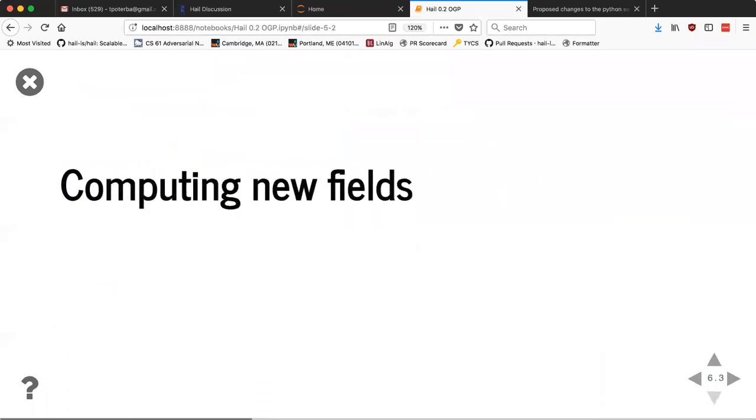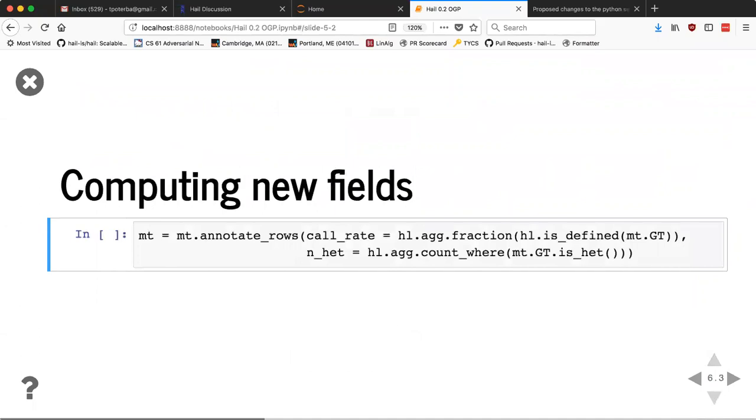So how do you use Hail to compute new fields? The methods that do this are called annotate and select. And on matrix table, you have a few of these. You have annotate rows, annotate columns, annotate entries. And these are used to compute new fields and to add them into the structure of the matrix. So here I'm computing two new fields. I'm computing call rate and the number of heterozygotes, each per variant. And so what I'm doing here is I'm aggregating over samples to compute the number of defined GT fields and counting the number of times per variant where the GT is heterozygous.